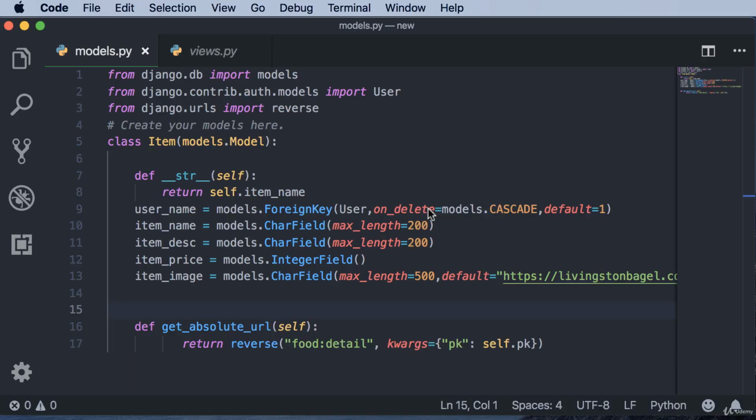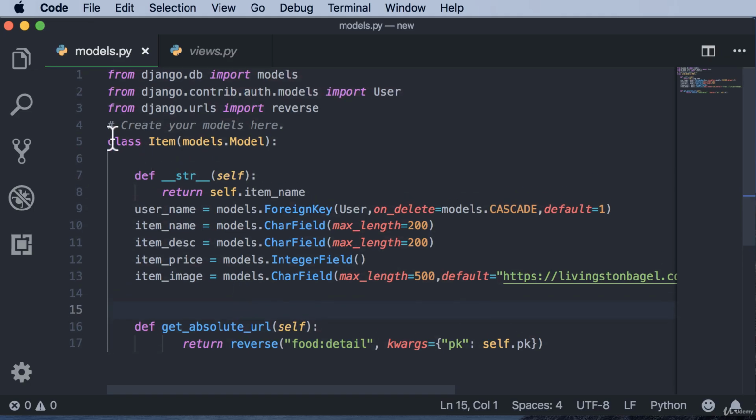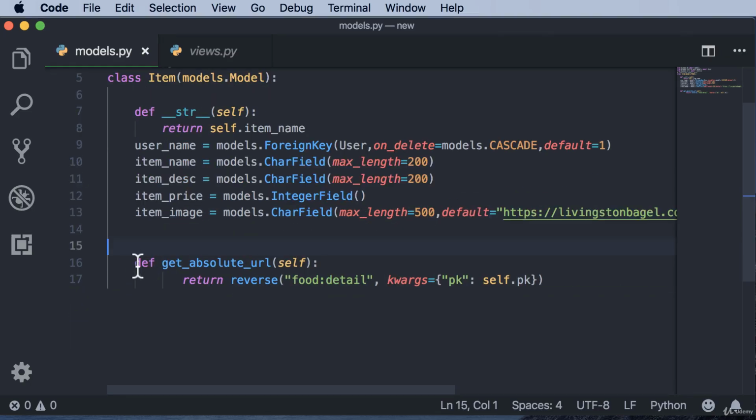Hello and welcome to this lecture, and in this lecture we will talk about the get_absolute_url method. So this is the code which I have added over here, and it's actually a function for this item model. Now let's understand why exactly we would need the get_absolute_url method.